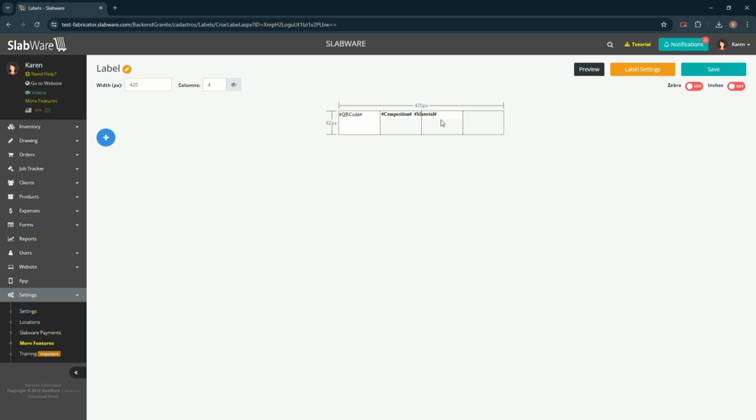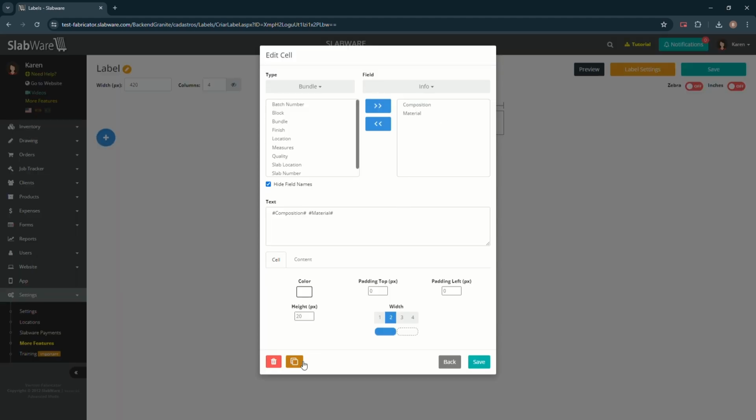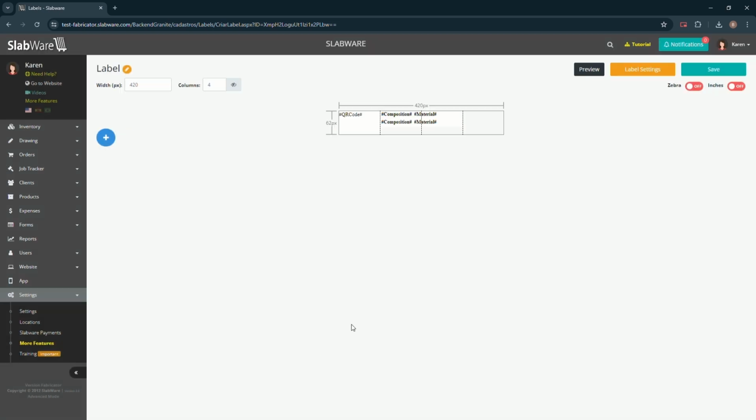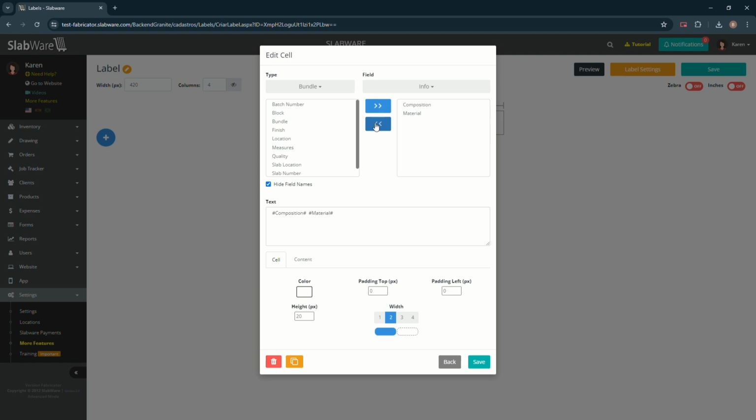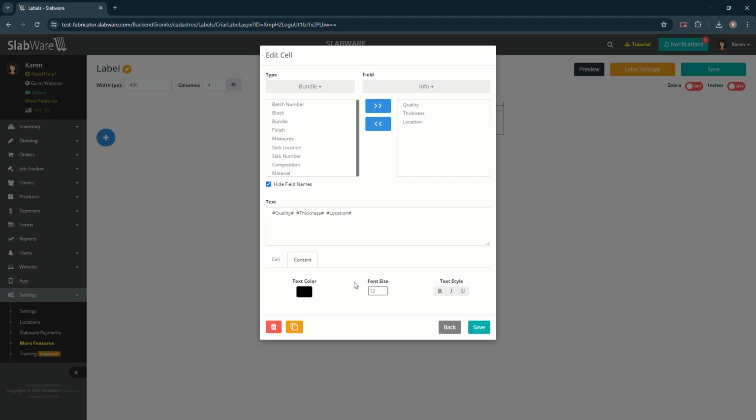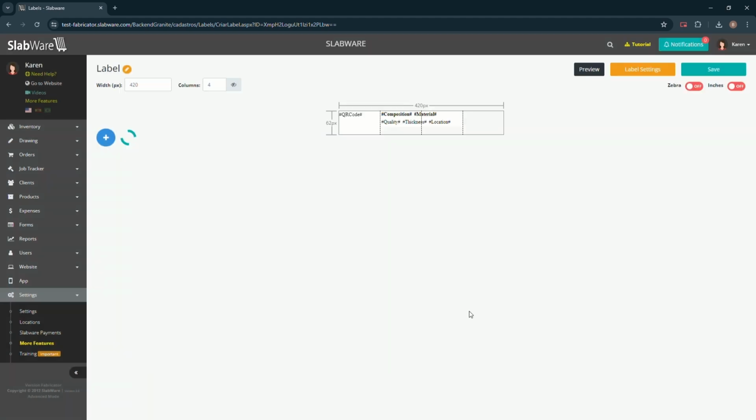It looks like this. By clicking it again, I can duplicate it instead of creating a new one from scratch. I can use this arrow to clear the fields and add other details. I will add quality, thickness, and location, and after that, I will remove the bold formatting. Next, I will duplicate again and clear this field.